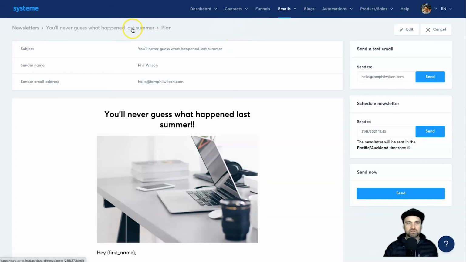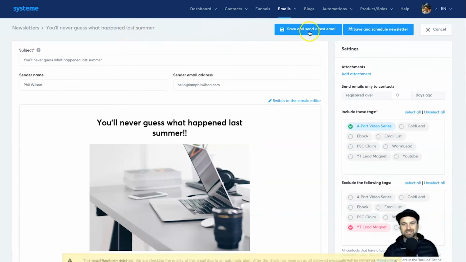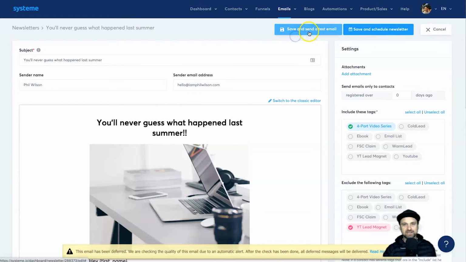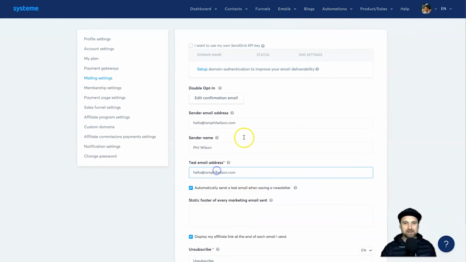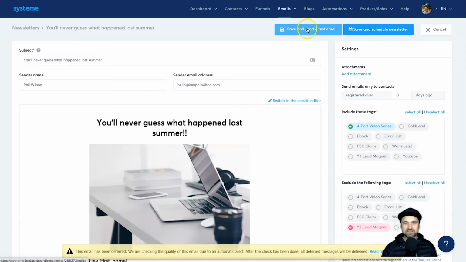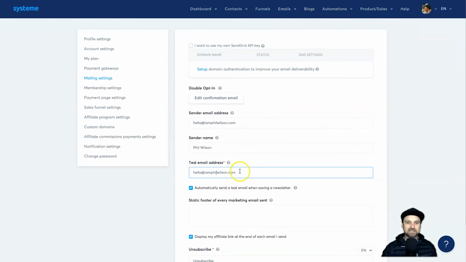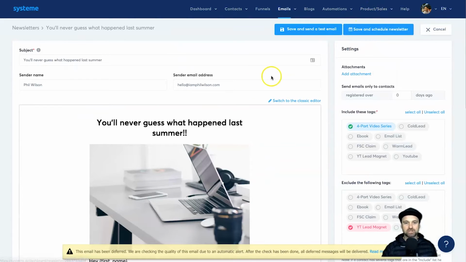Now, what you can also do is come back to it, and let's just say you wanted to send a test. You can click save and send a test email. This is going to be sent to your email that you've got set up in your email settings, once again, your test email address. If you clicked save and send a test email, it's going to send a test email to your account here, and you're going to receive it in your inbox. If you like what you see, then you can go ahead and schedule it.